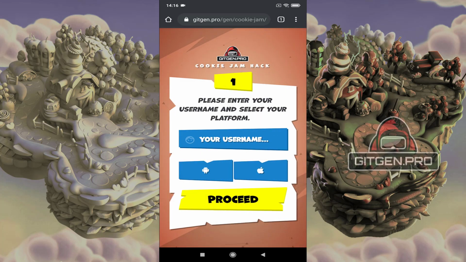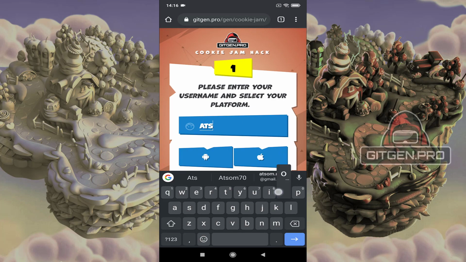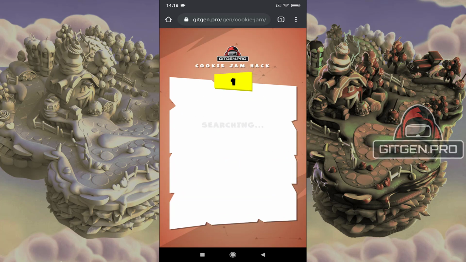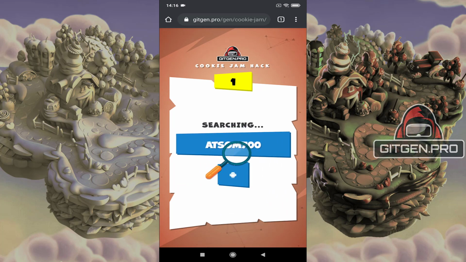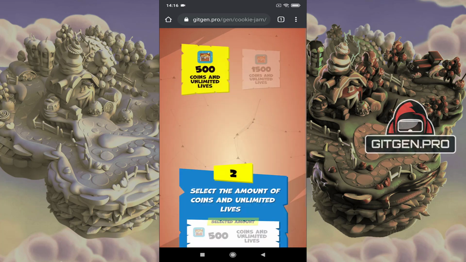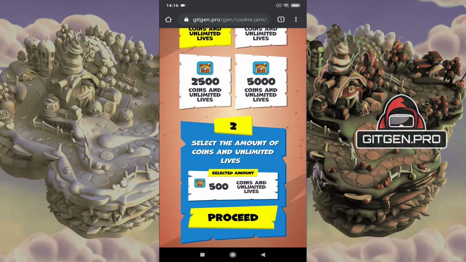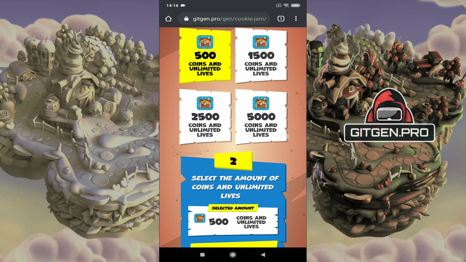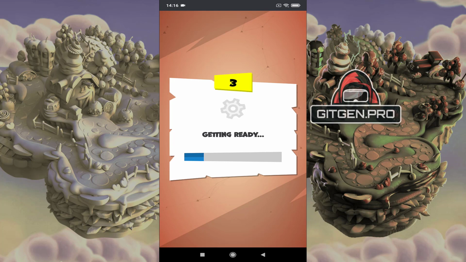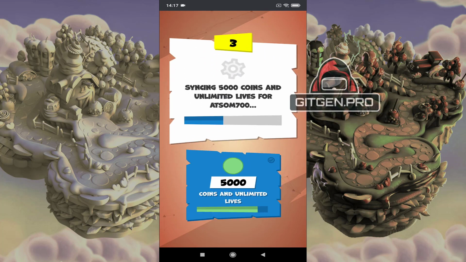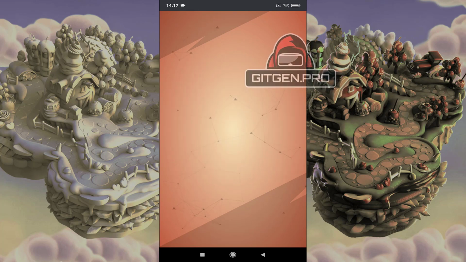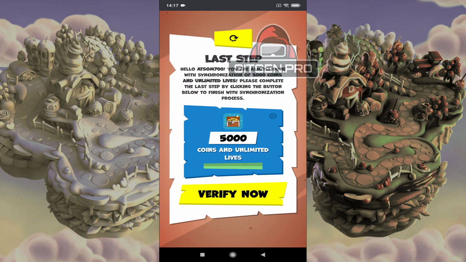Enter the required information and click the Proceed button. Select the amount of resources and click the Proceed button. The last step is a simple verification process.